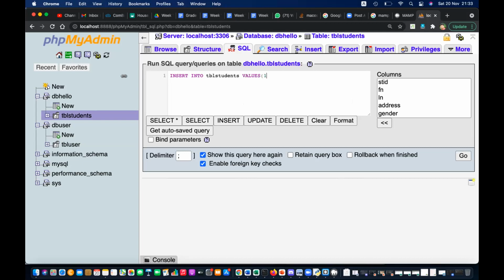STID, let's say 1, and first name is, let's say, Dasun, inside quotation marks because it's a string. STID is INT, so you can give it as a number. Last name is Nilanjana, then comma, address, let's say number 10, main road, wall, something like this, and then the gender, it's only 1 character, let's say M for male, and a semicolon to finish, and that will insert the value.